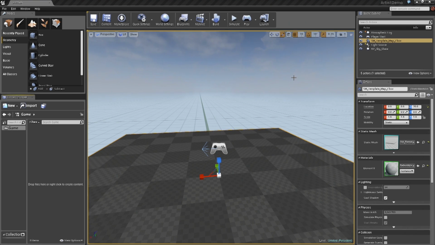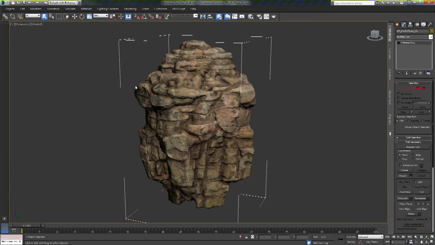So as an artist or an environment artist, you're primarily going to be bringing in assets that you're creating externally in other packages like 3D Studio Max or Maya or Photoshop or whatever. So let's just go ahead and show you how that works. I'll just go ahead and pop over here to 3D Studio Max.